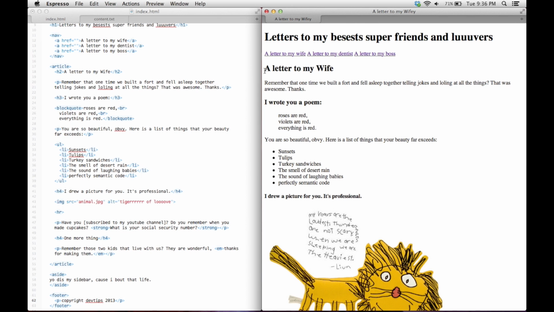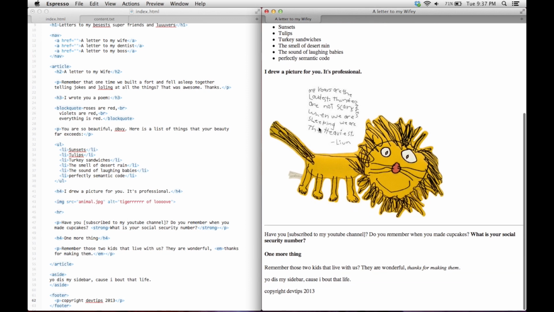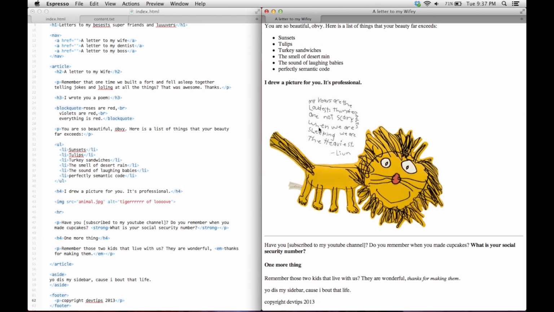A letter to my wife is the name of the page, and then we're going down. We have some paragraphs. Here's a block quote with this beautiful poem that I wrote. Roses are red, violets are red, everything is red. So yeah, that's my beautiful poem. A list, an unordered list, some headings, and anyway, hey, this has been a lot of fun.